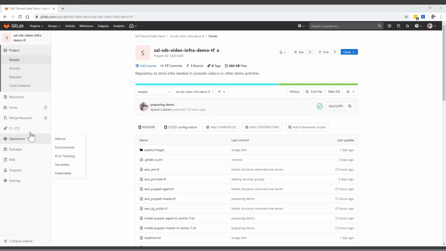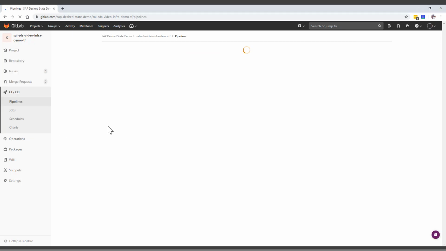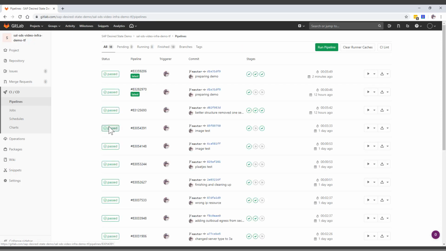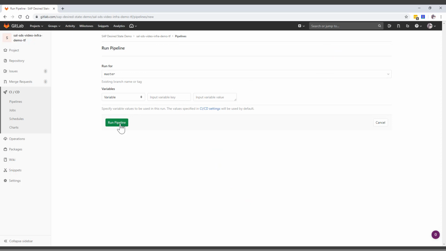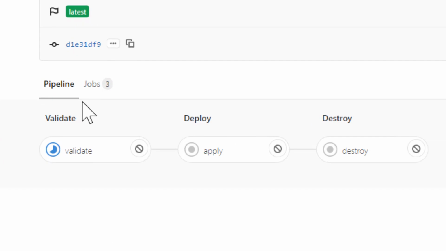This time we will start the pipeline manually. We go to our repository, and in the CI/CD menu there is an option for pipelines. Press the Run Pipeline button, and press the Run Pipeline button again to get started. There are 3 stages. 1. Validate. Here the syntax will be checked and an action plan will be presented. The action plan will inform you what Terraform will do. 2. Deploy. This will execute the Terraform plan. 3. Destroy. This will remove all infrastructure created for this demonstration.